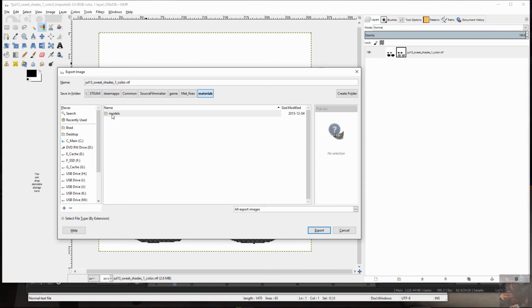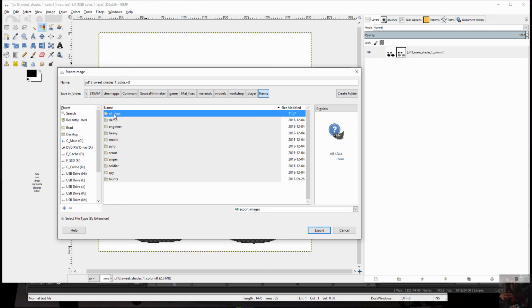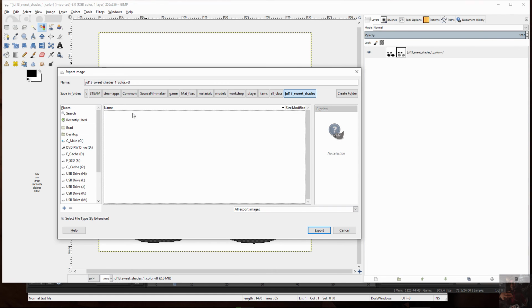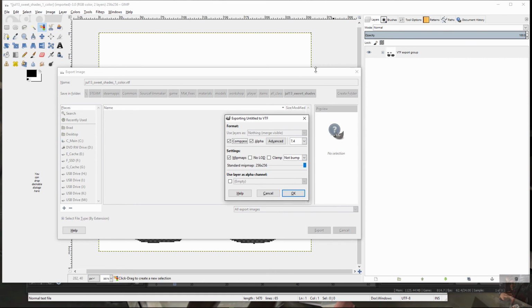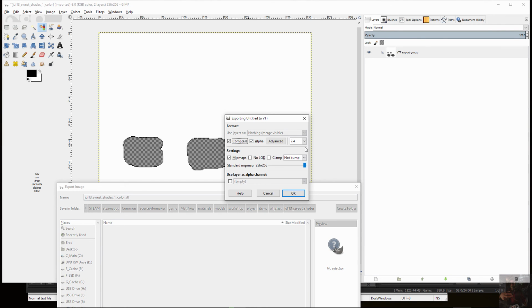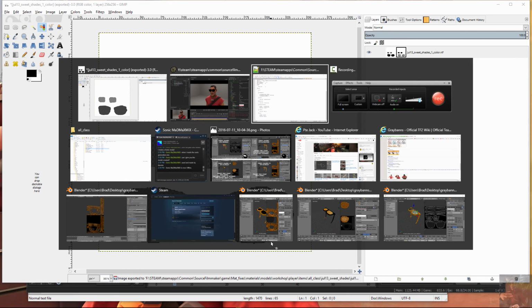So materials, models, player, or workshop rather, player, items, all class, and I've already created the folder here called Sweet Shades. I would actually create that folder and drill into it, and this is where I would save this fixed material. So export. Now this material has alpha in it, so I want to retain that alpha, so I'm going to check alpha on, and I'm going to leave it at version 7.4 and click export.